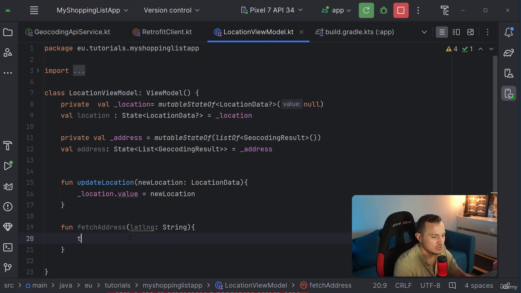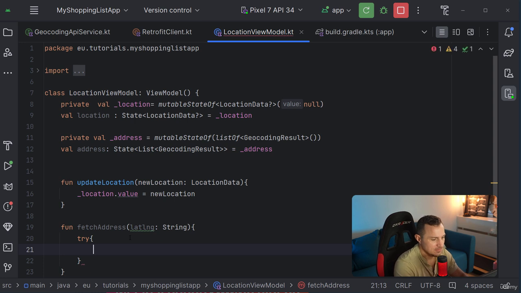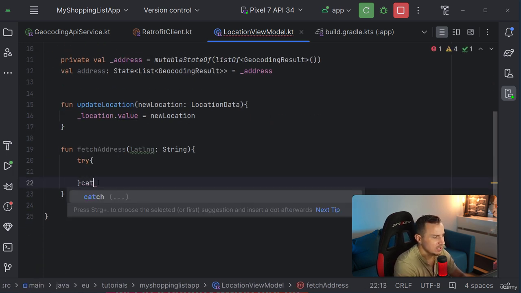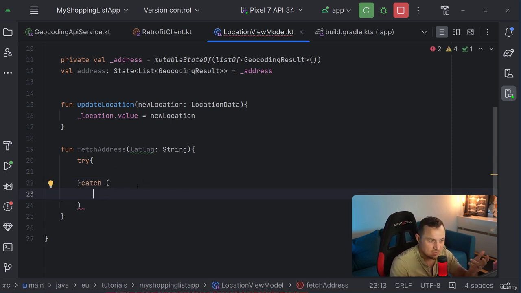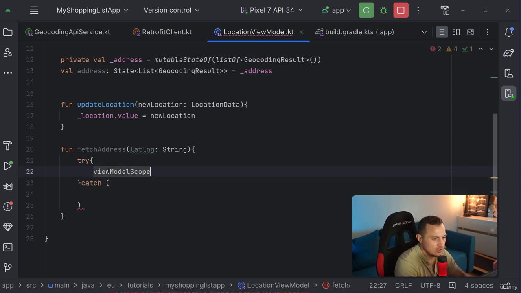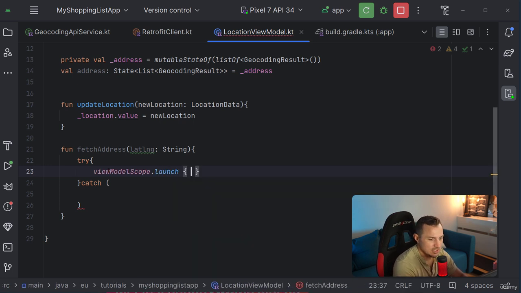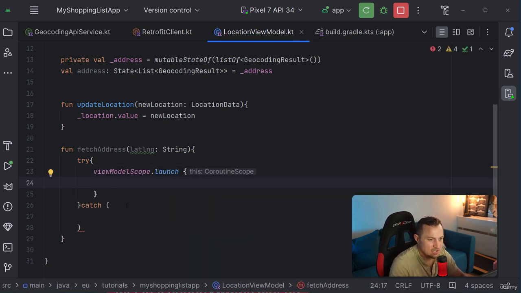So for now, I'm going to keep it simple. I'm going to hard code it in there. So I will use a try and catch because I want to use a coroutine here. So I want to call our suspend function. And if you want to call a suspend function, you need to do it inside of a coroutine. So that's why I'm doing this inside of this viewModelScope.launch. Okay, so this will start a coroutine.